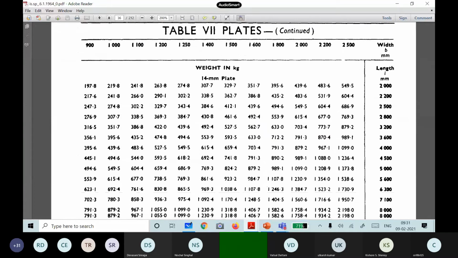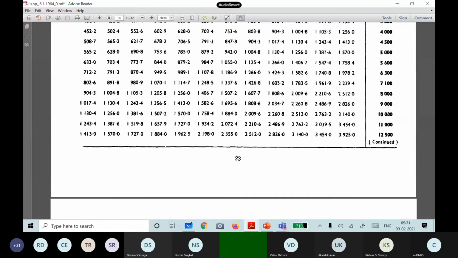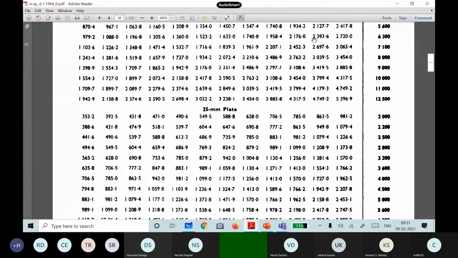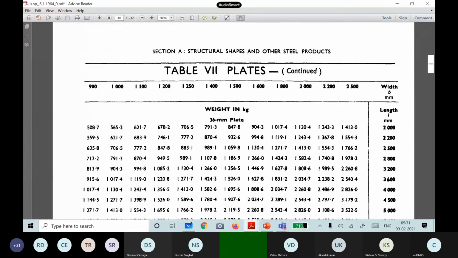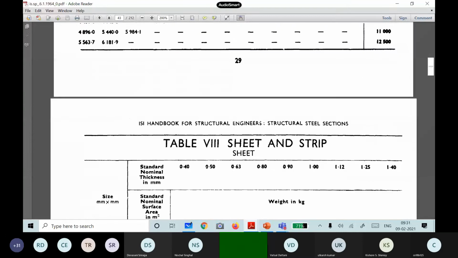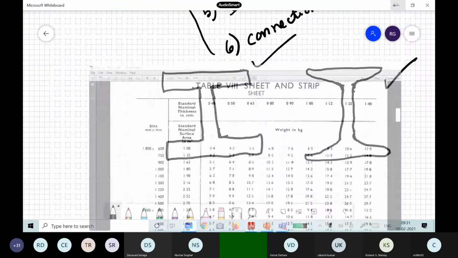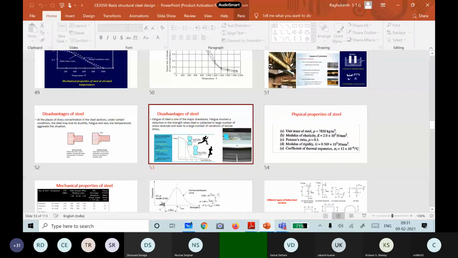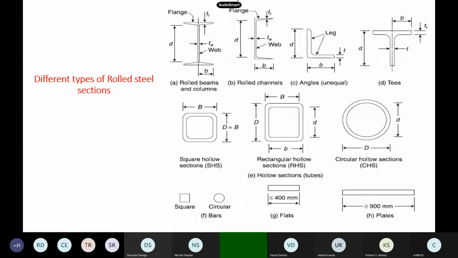All of you browse through this document once. See what this document contains, and you can go through all the details in this document itself. Plates, flats, everything will be provided to you. Okay, now let us go back to our PPT. Where are we? Yes. Now these are the sections which are available in our steel tables.